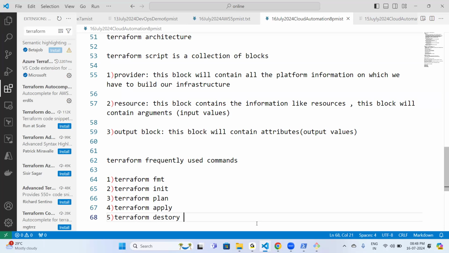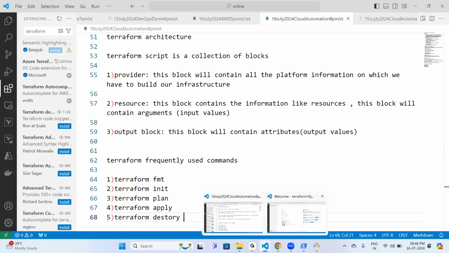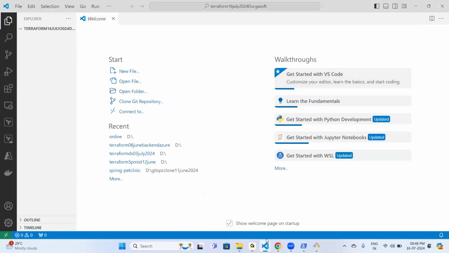From tomorrow onwards, we will see how to deal with AWS Cloud. Today we will see one sample example, like how to deal with the local provider. To deal with the local provider, first let me show the documentation of Terraform.